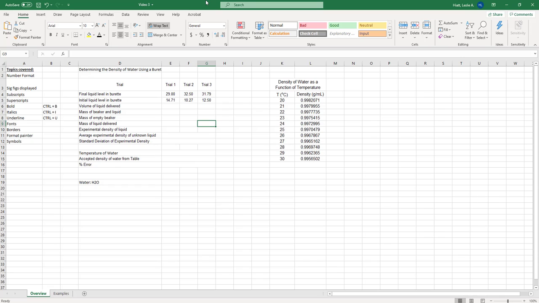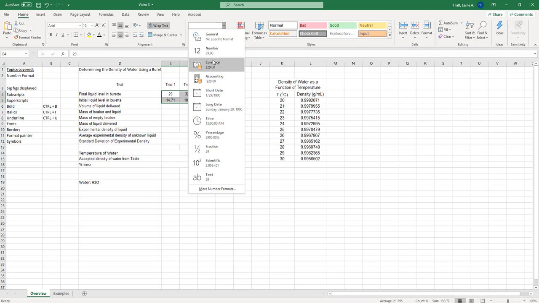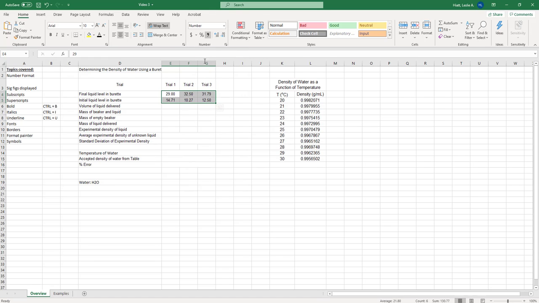Another thing that's important for us in general chemistry is how many sig figs are displayed. This data was all taken from a burette, which means that it should have 2 sig figs. But before we stored them and turned them into numbers, they were just general. Even if you type this in as 29.00, it automatically turns it back into 29. Instead, we need to tell it that it is a number and that this number needs to have 2 decimals.